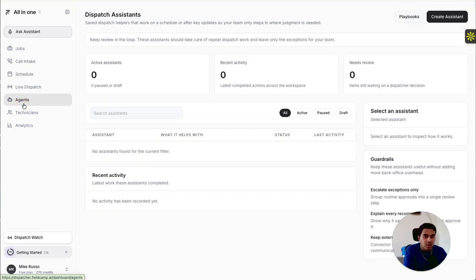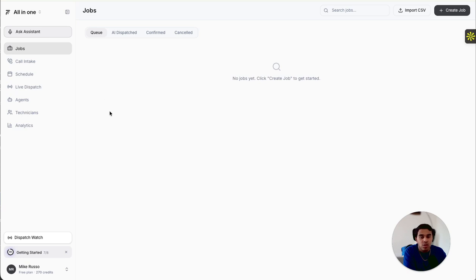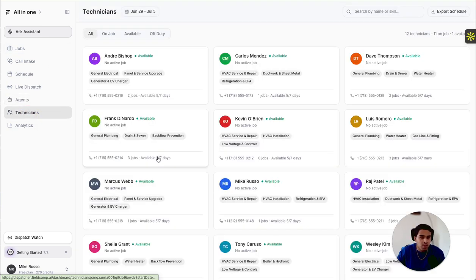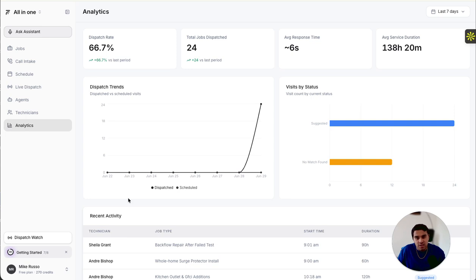There can be agents where you don't even need to manually go in the queue and push it through the AI dispatcher. You can have a dispatch agent which looks at the board every 10 minutes and optimizes things. It pushes new jobs which came in from the calls that your team took. It's going to pull that, push it through the AI dispatcher, and run it. So this process is going to go end to end every single time, and it can be semi-automated or fully automated based on whatever your team prefers. And you can have a technician's view, analytics view, whatever is needed to see the dispatch rate, dispatch trends, etc.